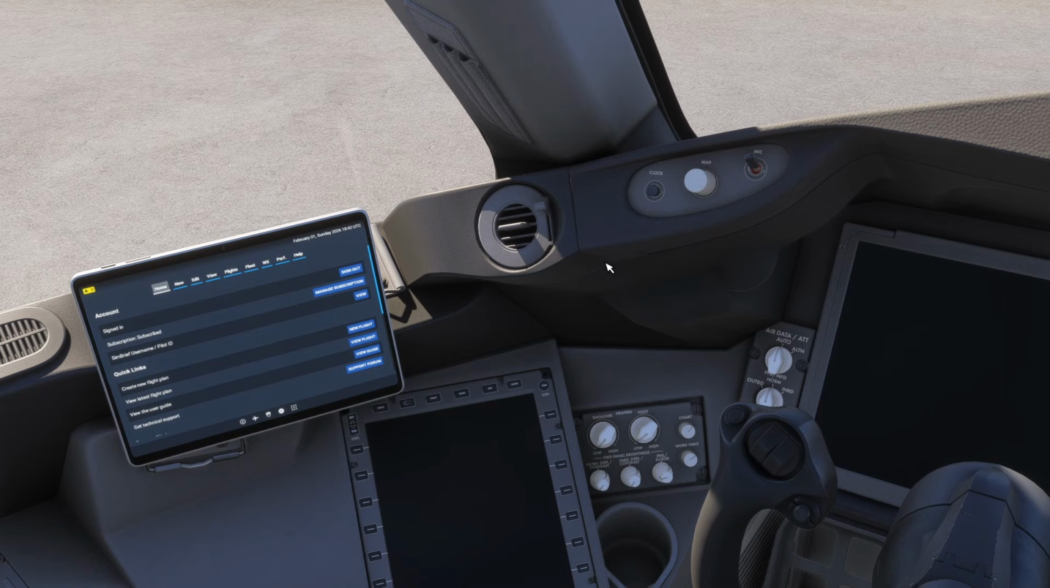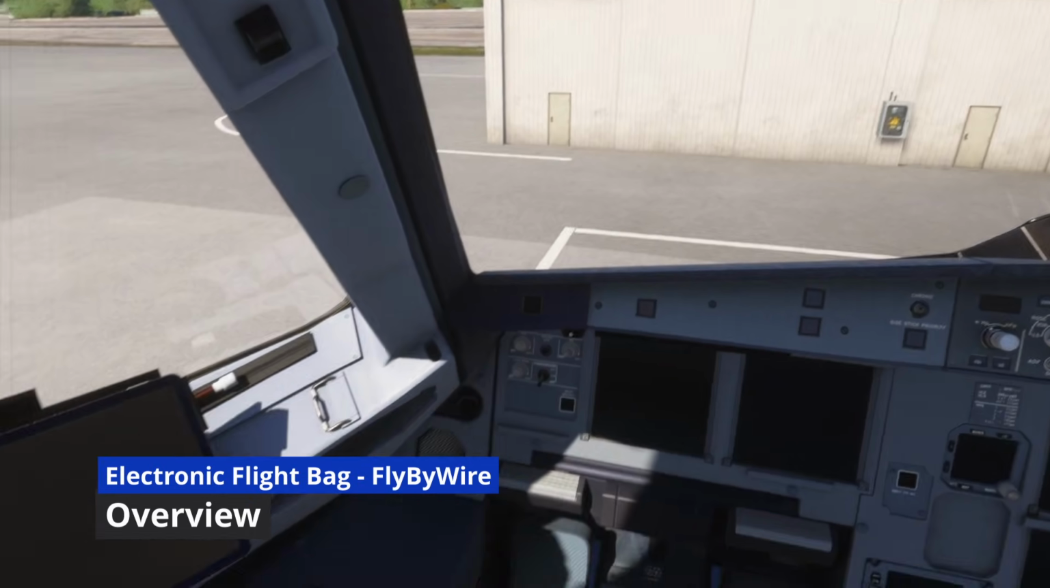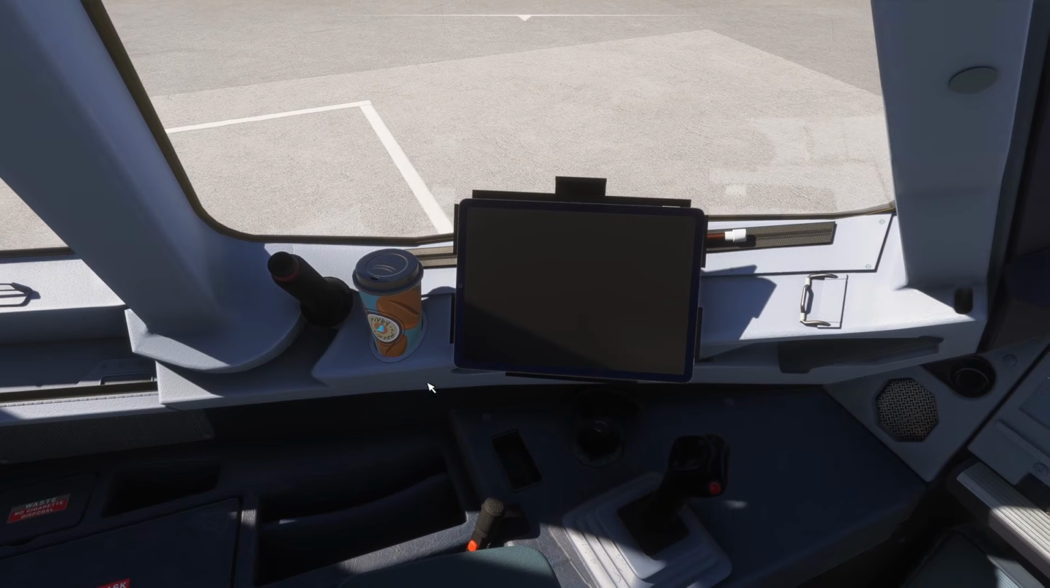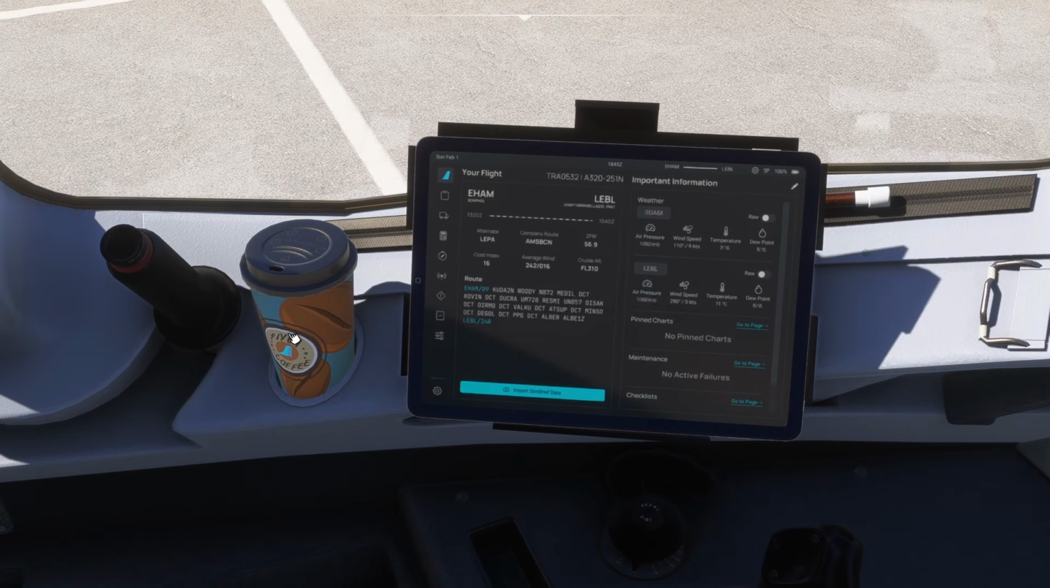But how is, for example, FlyByWire using the EFB? Let's have a look at it. So we're inside the A32NX from FlyByWire, and here we can see that EFB. So if we press this, we can, I would say, use it right here. Flybycoffee, so you can also buy them a coffee if you want.